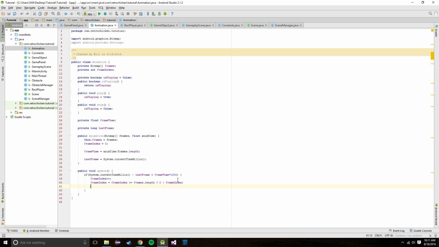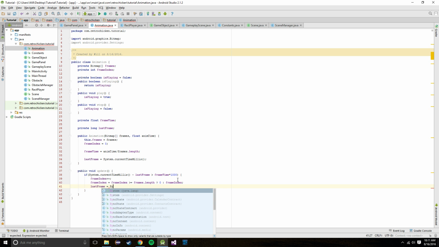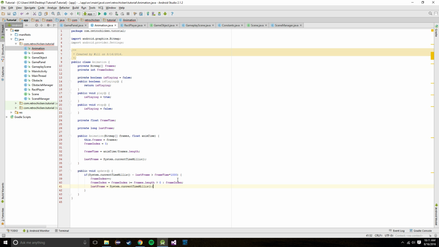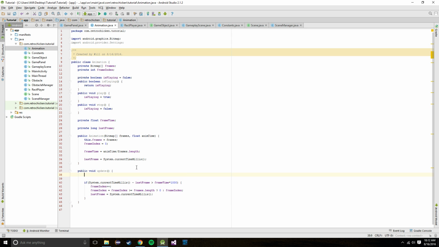And now what we want to say is lastFrame equals System.currentTimeMillis. That's good. And I believe that takes care of that. We'll see. And now we want to also add a statement that's just going to say if we're not playing, then we just want to return. We don't even want to go through this whole update method.